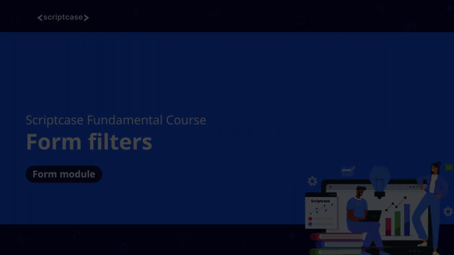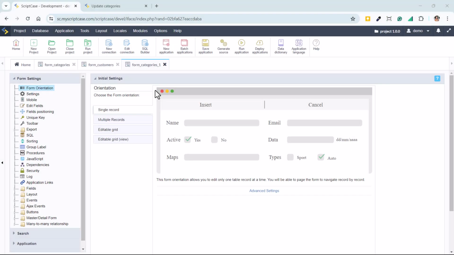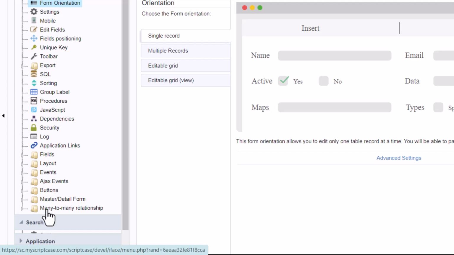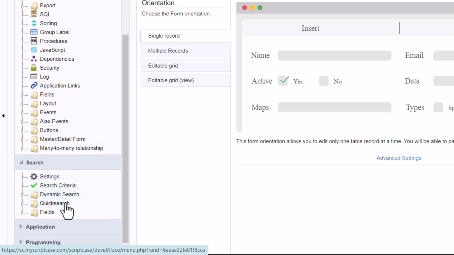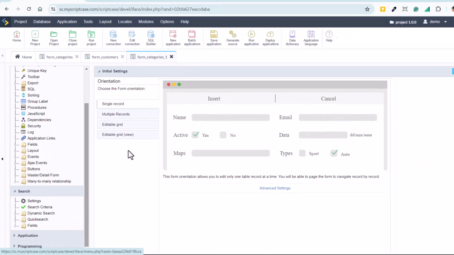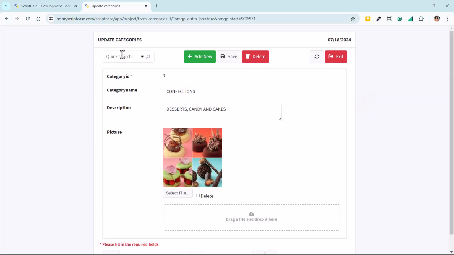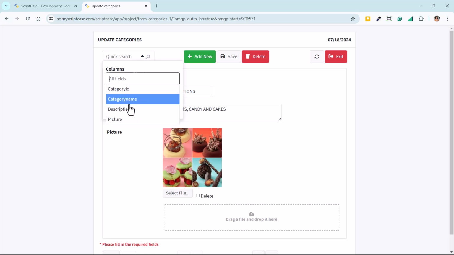Form filters. Within the form application, we have two different options of filters. You can find them here inside the search area, the dynamic search and quick search. By default, the application will bring the dynamic search like this. With the options, you can select here the fields and the condition.